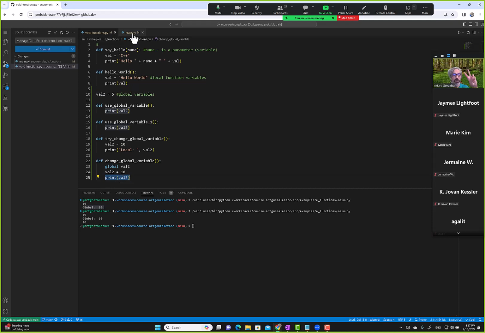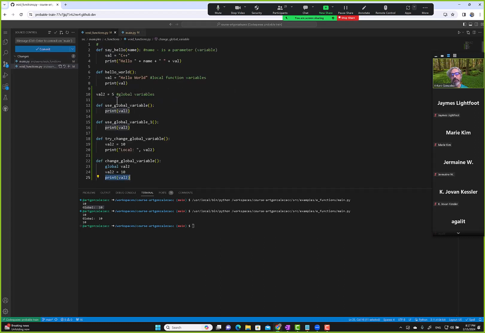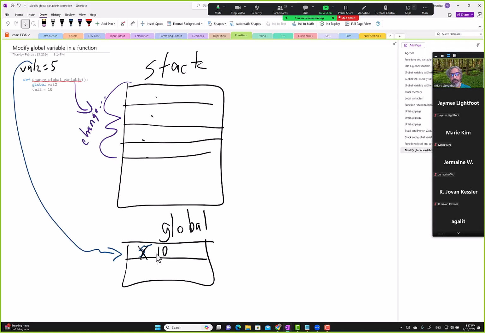And then we access it two different ways. Directly by using void functions val2, and then within a function, use global variable. All it does is print val2, which is this variable here. So the change persists across function calls. Why does it stay? Because we affected the original memory block from 5 to 10. So any function that uses the global variable val2 will not get 5 anymore. We'll get the value 10, which is what we changed it to.